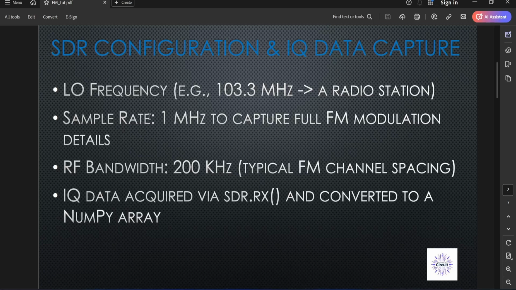As always, for our SDR configuration, we need to set an LO frequency for our RX. By tuning some of the RX LO frequencies, I came to know, for instance, that in my area I can get one station around this frequency, which is basically the station that you want to tune in.